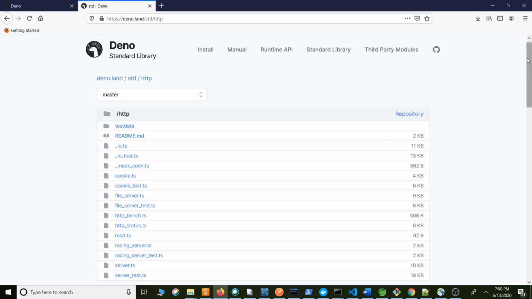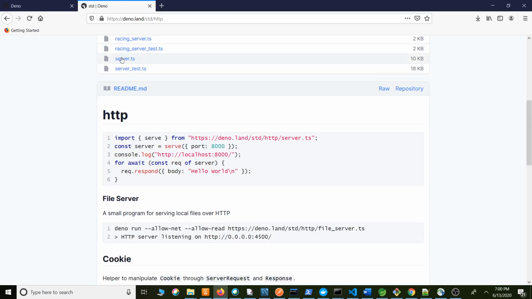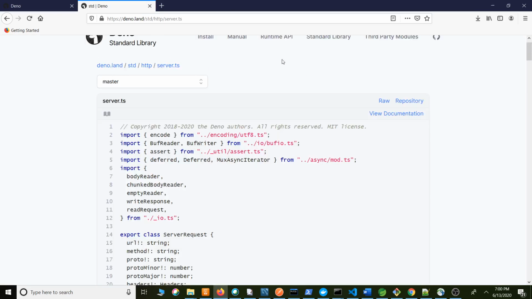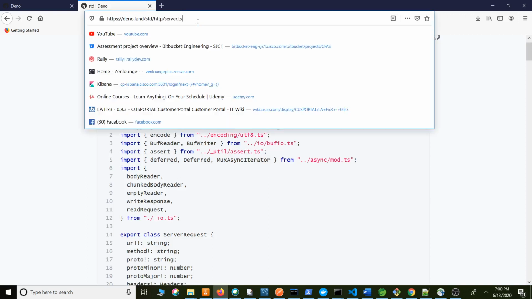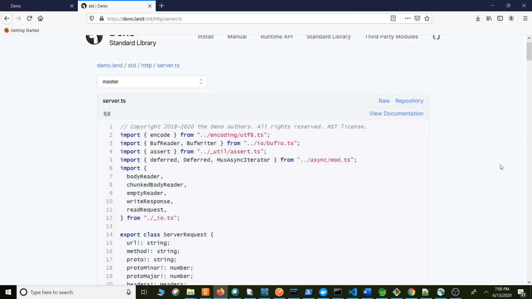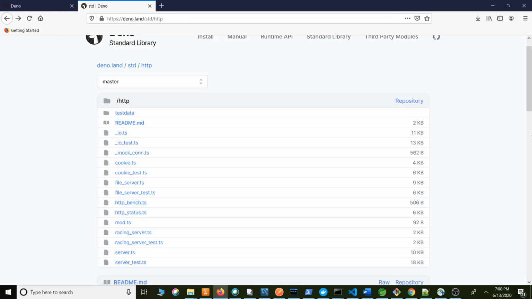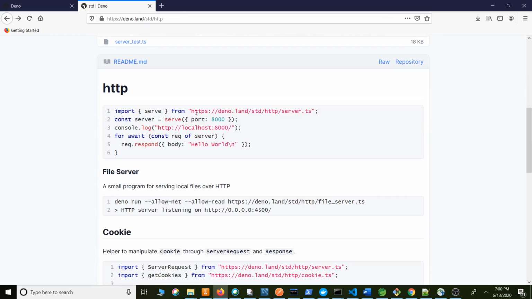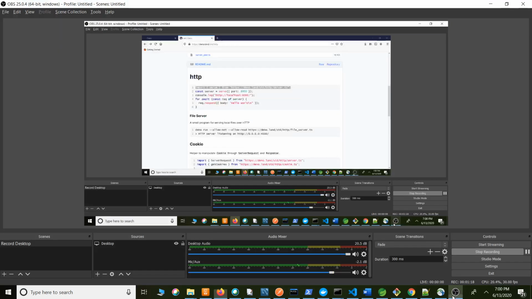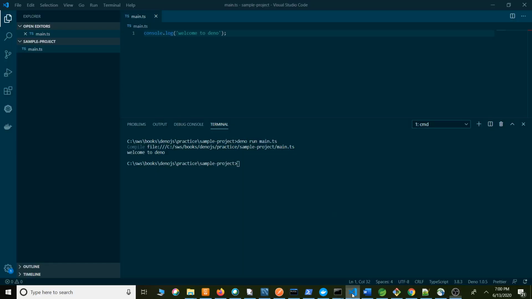From the HTTP module, we need the server.ts file. We need to import this file. We can copy from here directly, or we can go back and see the example. There also they have the same thing. Clearing everything.